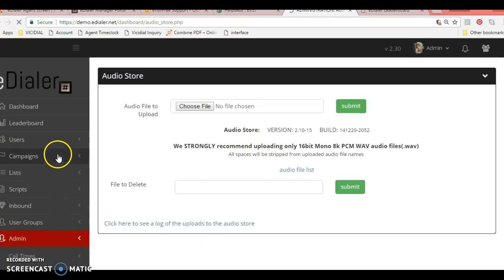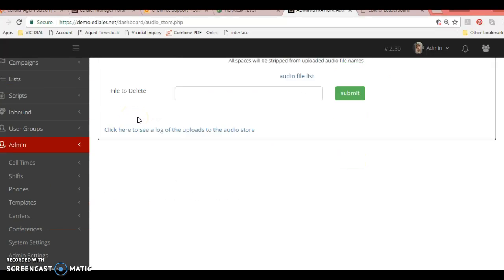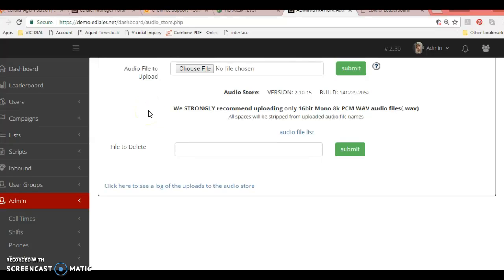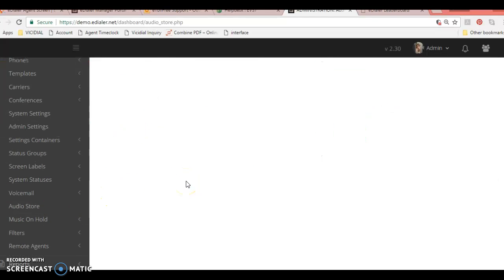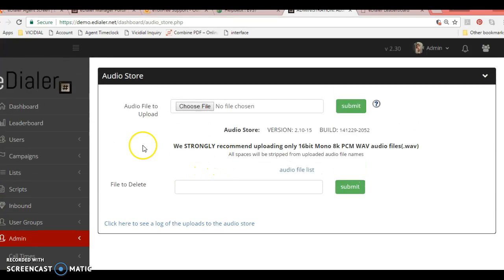And then we also have the audio store, where we upload our audio files. This would be for voicemail or the music on hold. If they want a different kind of music on hold, you can also do that.